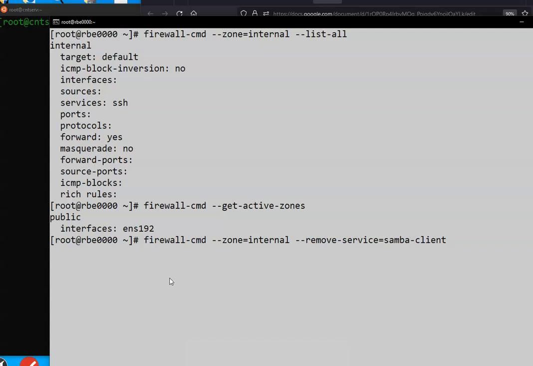So in this case, we want to modify the internal zone to add a source. And what this tells it is any traffic that is coming from this source, send it through this zone. So for right now, we're going to add CNT serve's IP address. So you need to put this exact IP address in your rule so that CNT serve can SSH into your system.